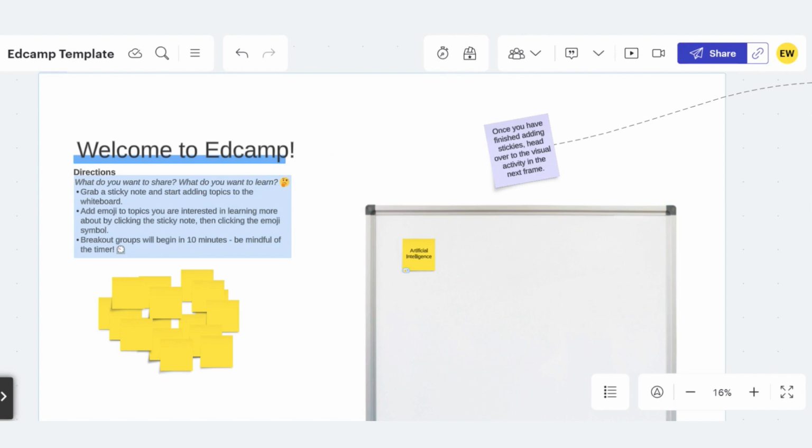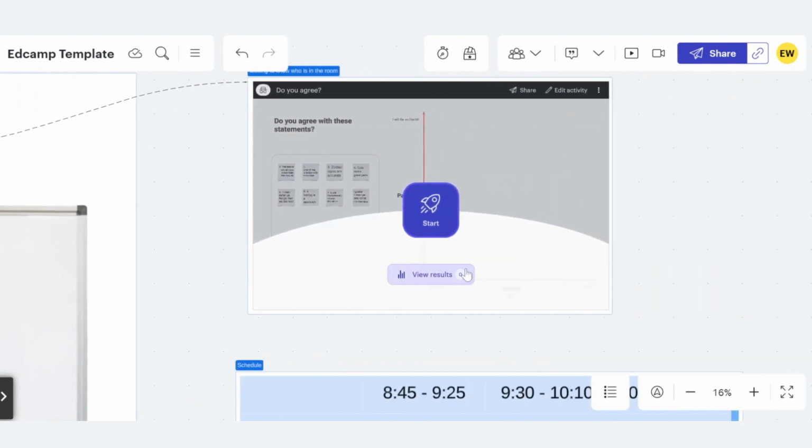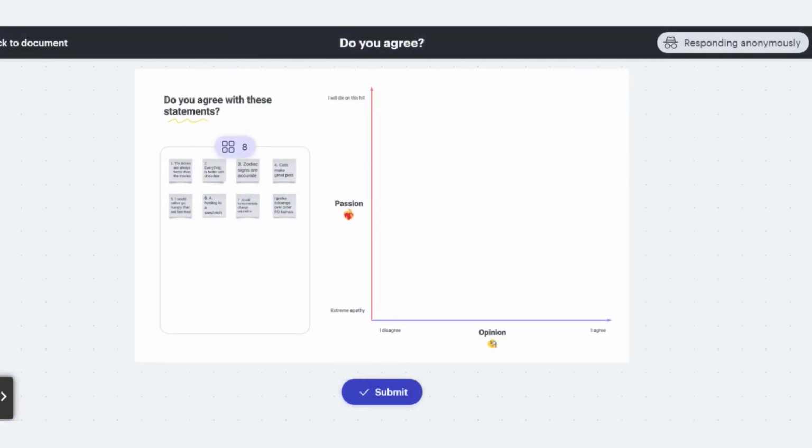After folks have added all the sticky notes that they want to add, they can go over to this visual activity that Lucid has created. And we'll go ahead and click start. And these visual activities are so cool. There's so many templates that folks could use, and they're really fun for just kind of getting a conversation started and breaking the ice for people to learn a little bit about who else is in the room. This visual activity says, do you agree with these statements?